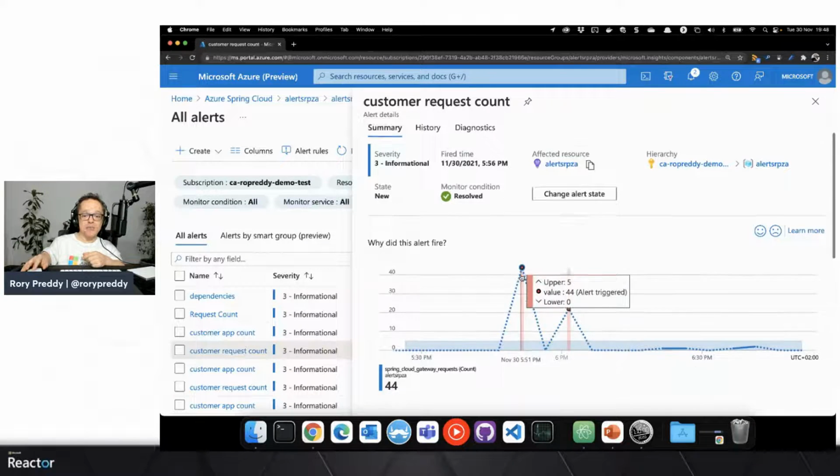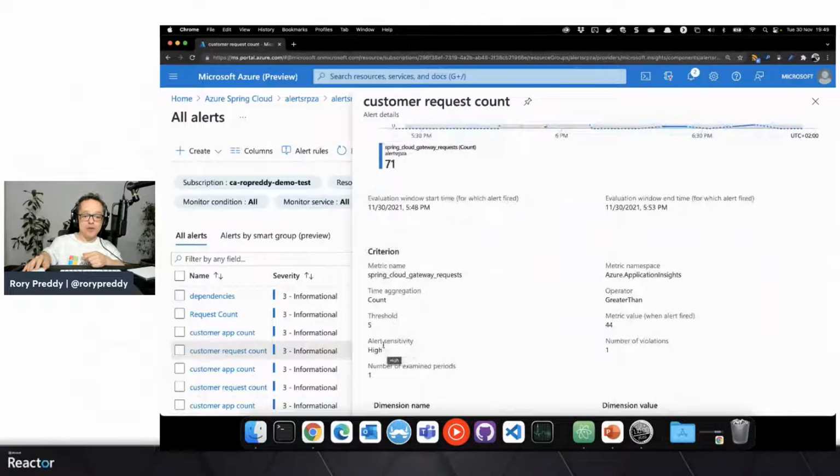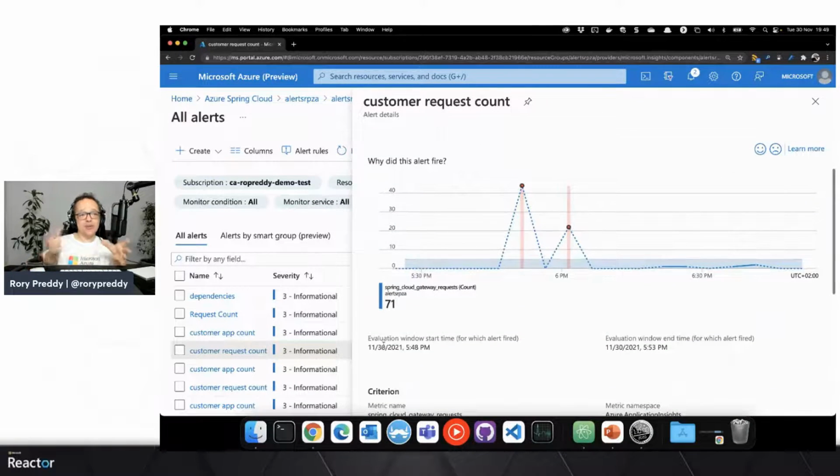When did it actually fire? It used the dynamic threshold there, and the alert sensitivity was high. This was just to say, listen, there is some traffic there. You pop this on your dashboard, and then it auto-resolves. As soon as it comes down to the threshold, it will auto-resolve it.